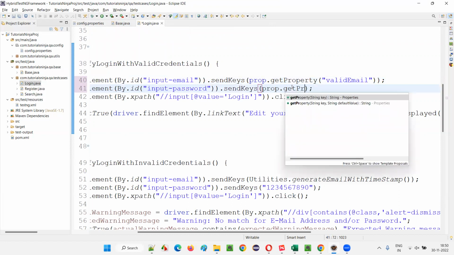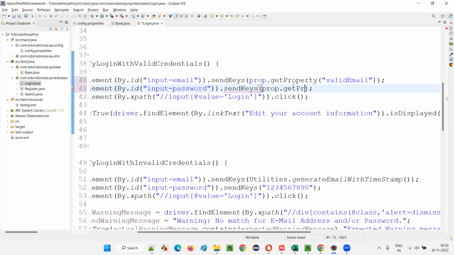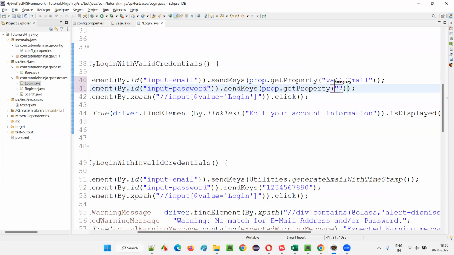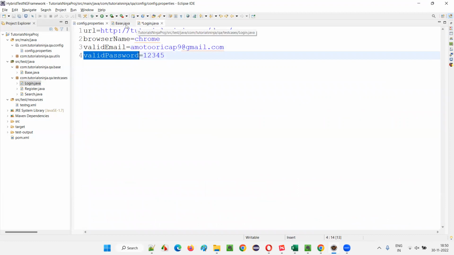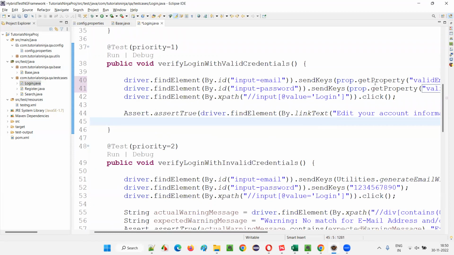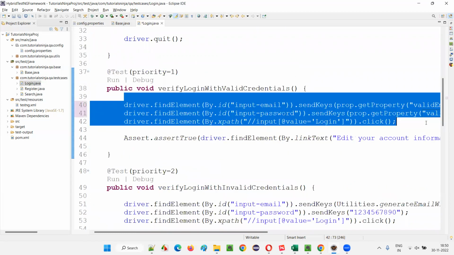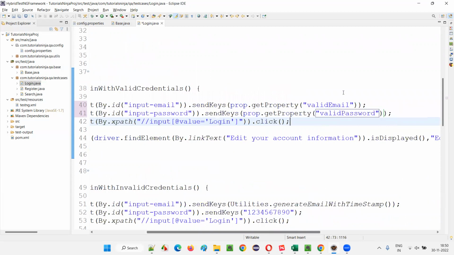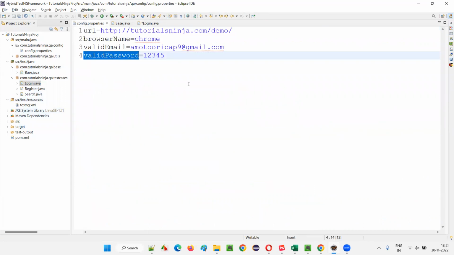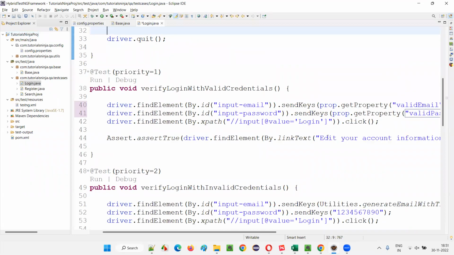And here valid password I have to give. Prop dot getProperty, valid password. Okay, some hard coding I'm removing, not entire hard coding. Only a few portions of hard coding I'm removing. The data should not be hard coded in the test. Either it should be part of the config.properties file, or some other Excel file we have to read the data from. It should not be there in the individual test methods. So that is the thing.